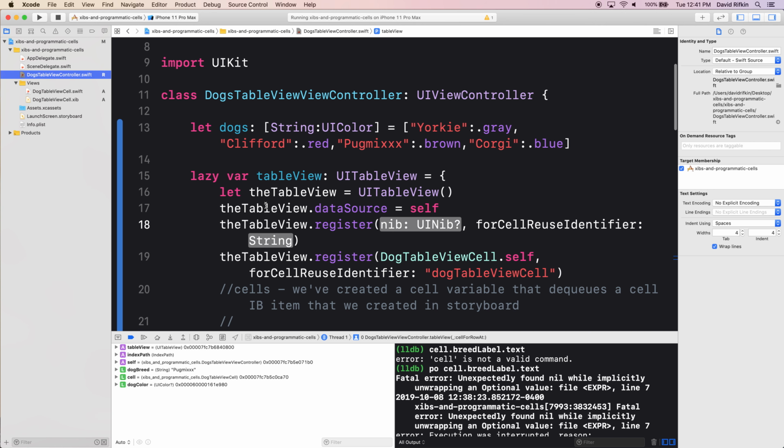So again, if you're using Interface Builder, it's not going to intuit all the information about the class that is gotten from your Interface Builder file. So instead, you have to register that particular nib, and then you can use it.